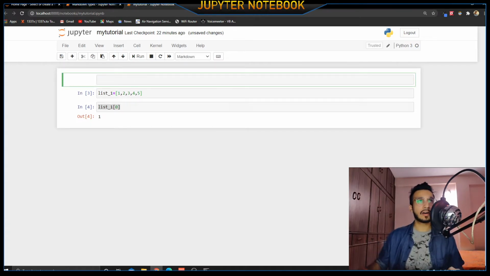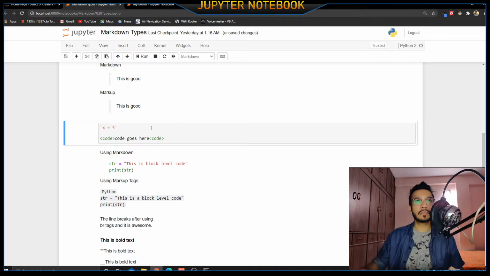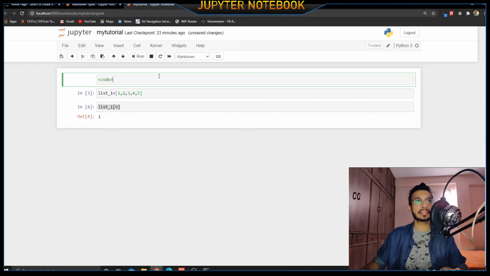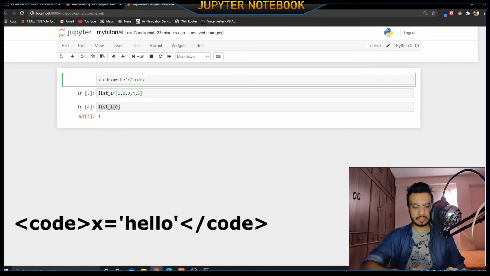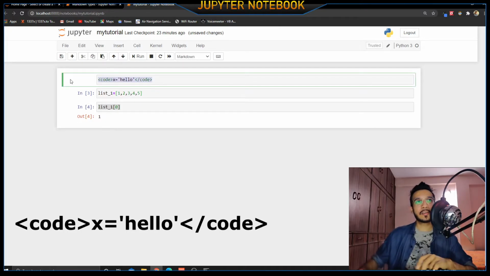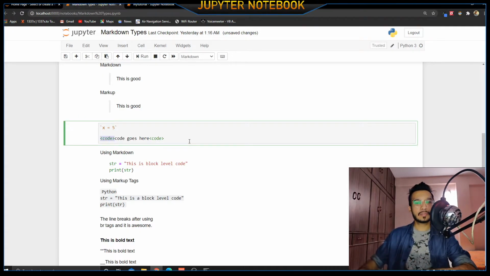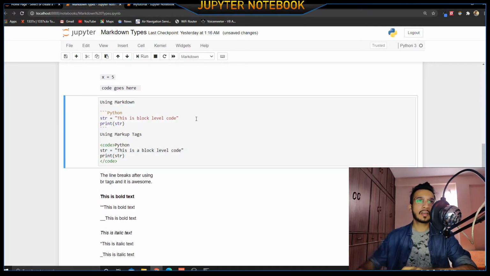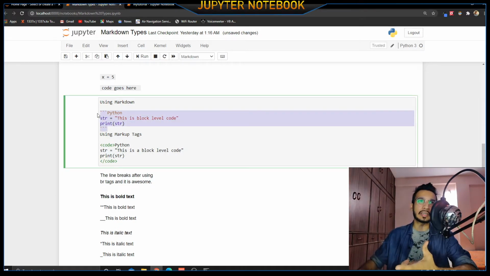And in the markup language, you can pretty much use the code definition. For example, let me just copy this and place it to save time again, and I will just type down the same thing, x is equal to hello, and it will also do the same thing. Next we are going to represent how you can show a string in the markup language as well as the markdown language.